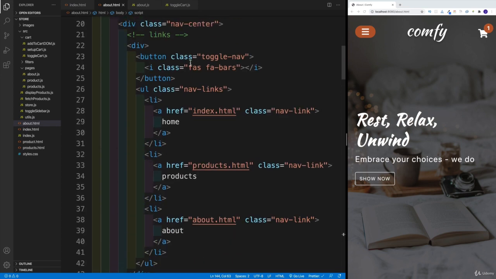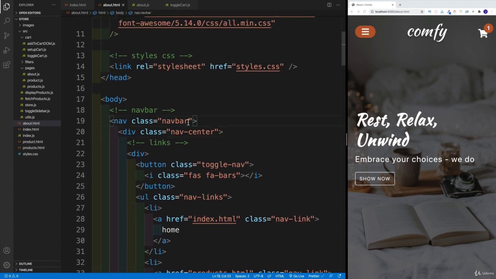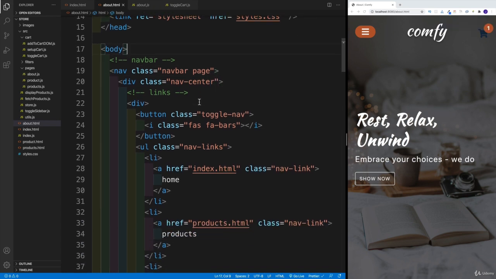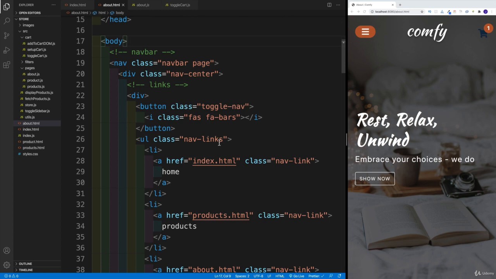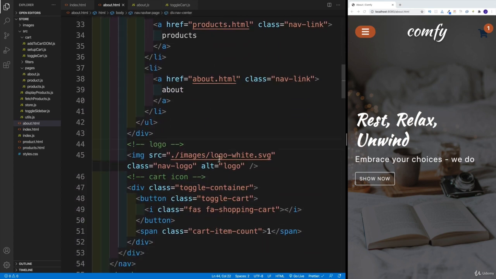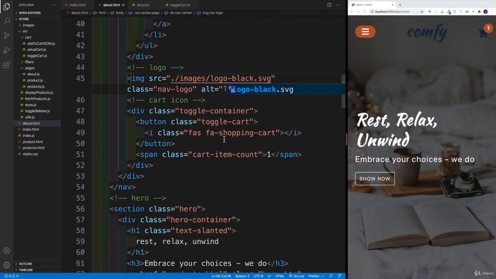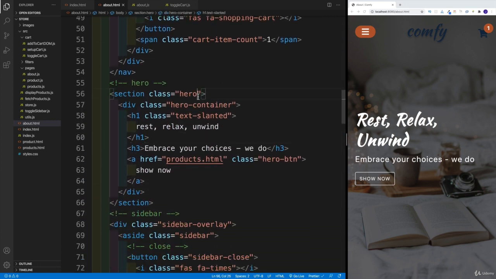And first of all, where I have the navbar, I want to change it around to a page. So this is just going to add some different CSS. Then I want to change my logo, where instead of the white logo, I'm going to be going for the black one. So logo-white is going to become logo-black. So that's my black logo. Okay, awesome. Then we'll leave the cart the way it is. That won't change. However, as far as the hero, we'll change this around to a page-hero.